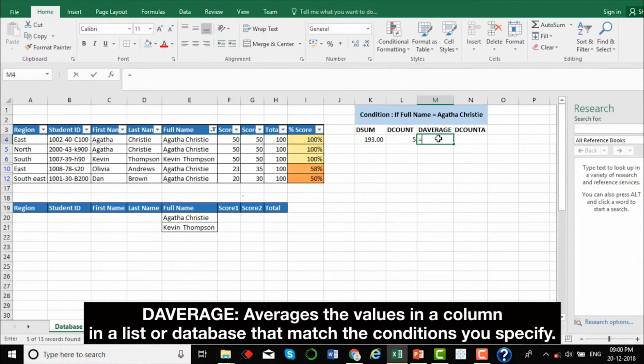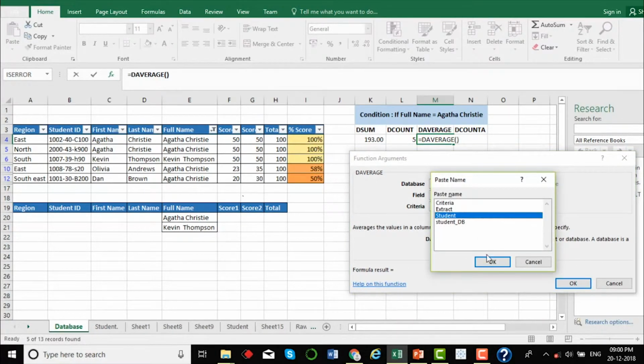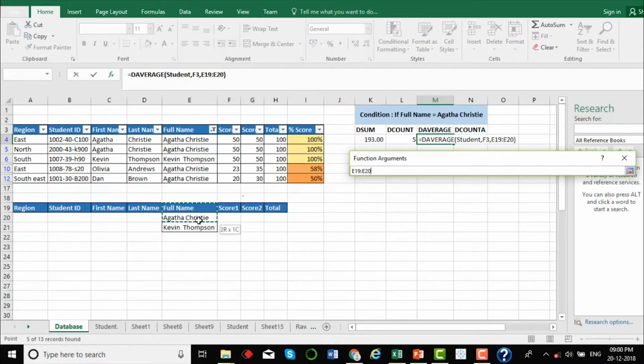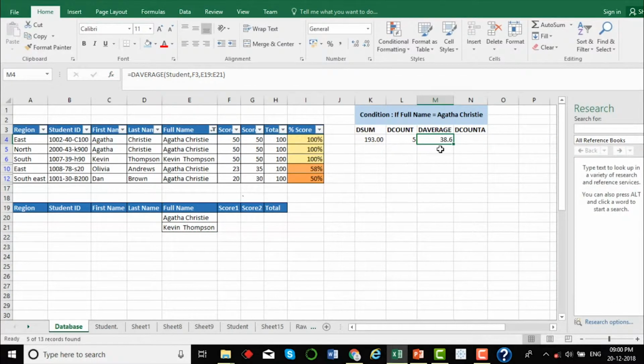Same thing for average as well, equals DAVERAGE of the database, which is again student. Okay, then the field name again is the same, score 1, and the criteria is also going to be the same, these 2 names. And then you click OK, and you've got the average, which is 38.6. And again, you can also check it manually here, and it's 38.6.